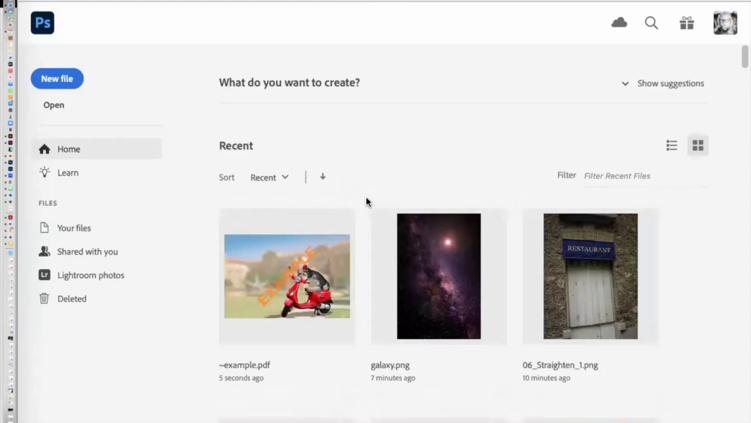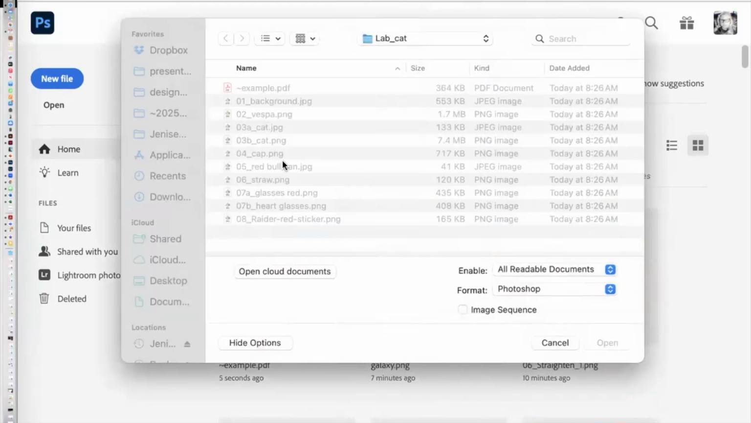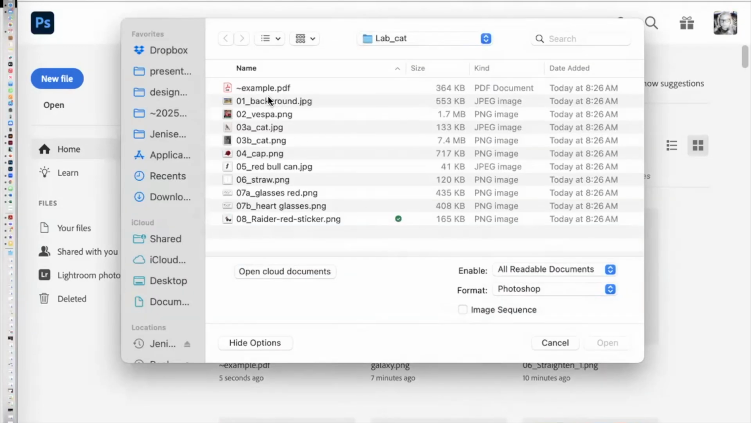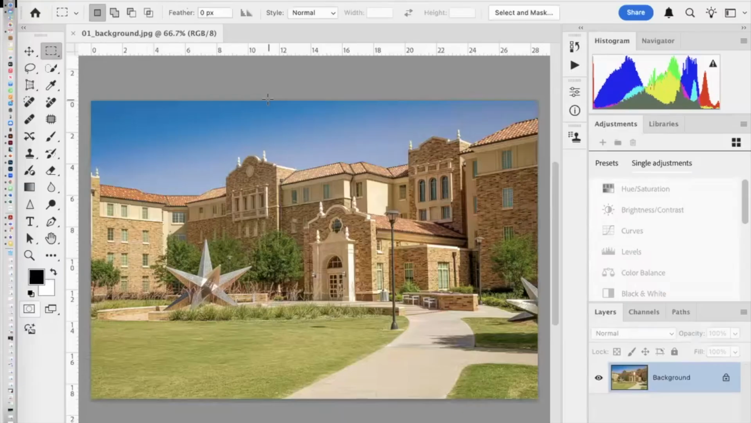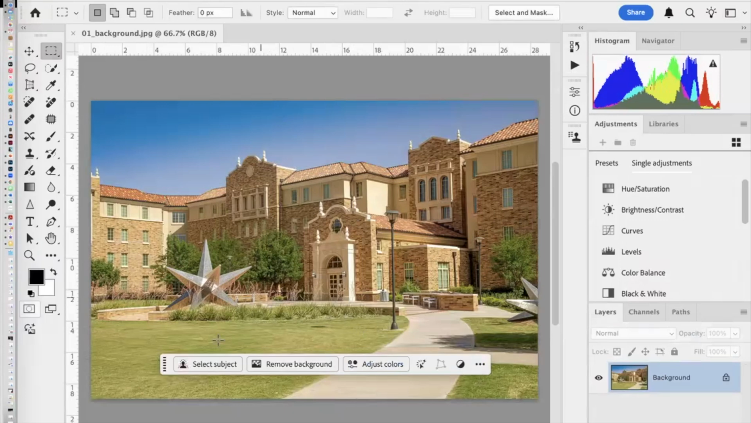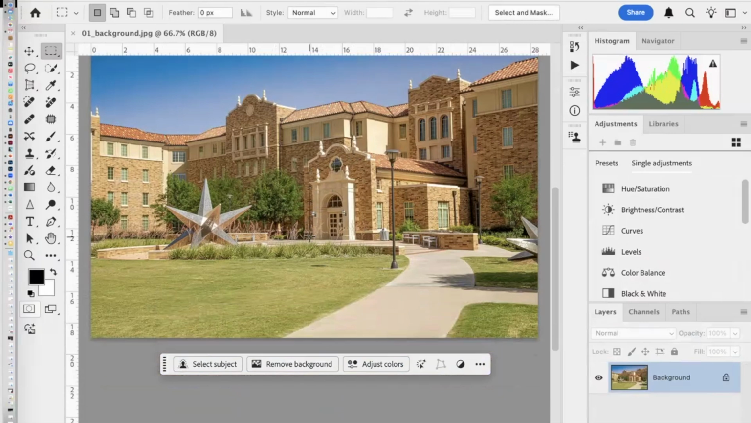Okay, so I'm not going to save that. Now I'm going to open up the background. And I've got these numbered so that it goes on kind of the way that I would do it myself. So I'm going to open the background. All right, so now we've got a really crisp photograph of West Village. Maybe some of you have lived there.